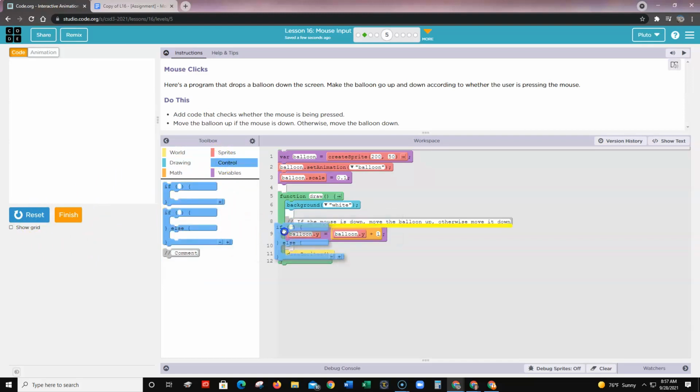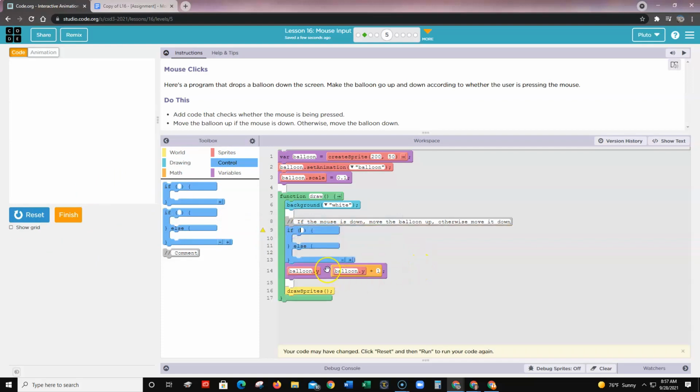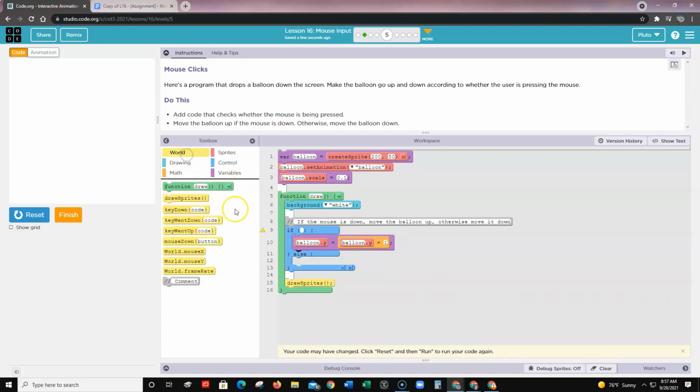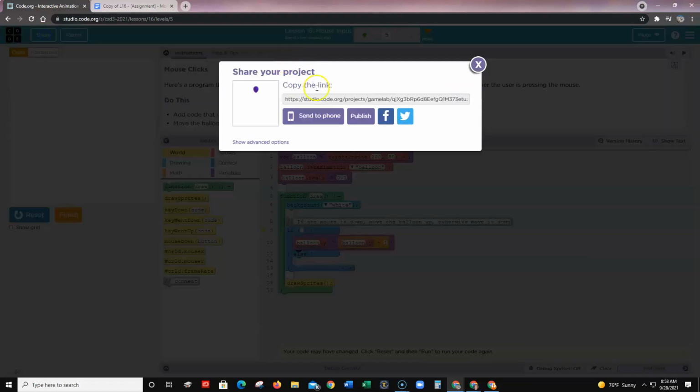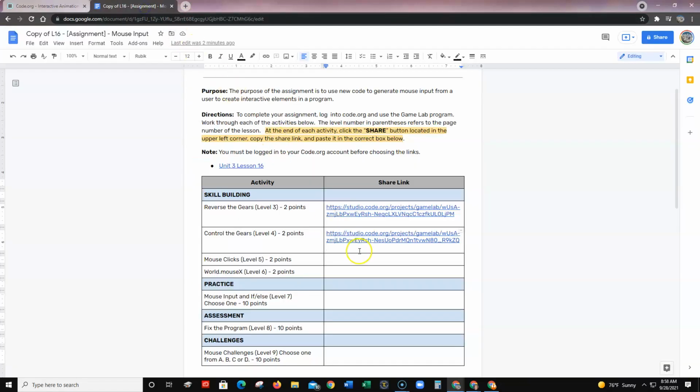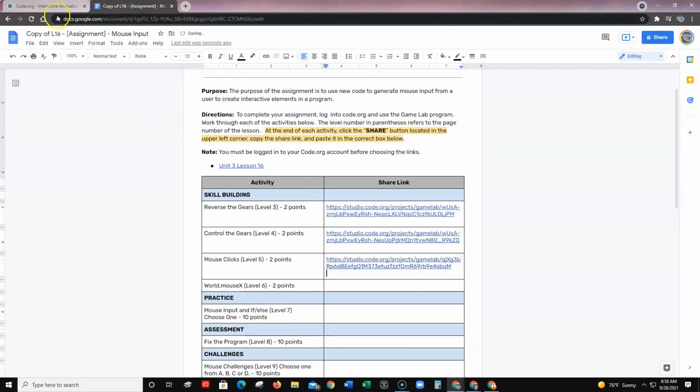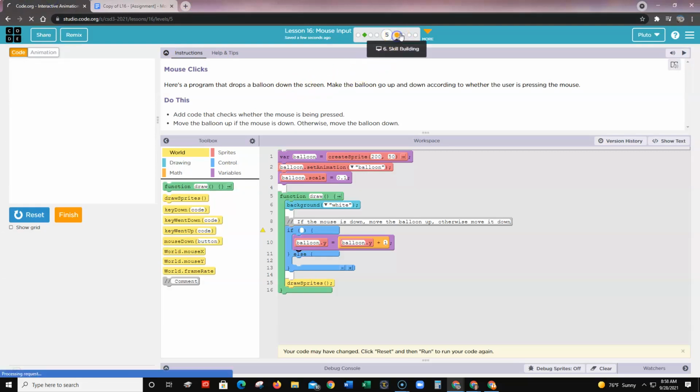So again, give you a hint. You need to drop in that if else, and then I'll give you a hint here. That one goes there. So now you have to put the code in here. Okay, and this one says mouse click, so that would be mouse down button, and then you got to figure out what you're going to put in the else. It would be the opposite. Once you have that figured out, then you go to share, grab your code, your link to that program, and paste it in.